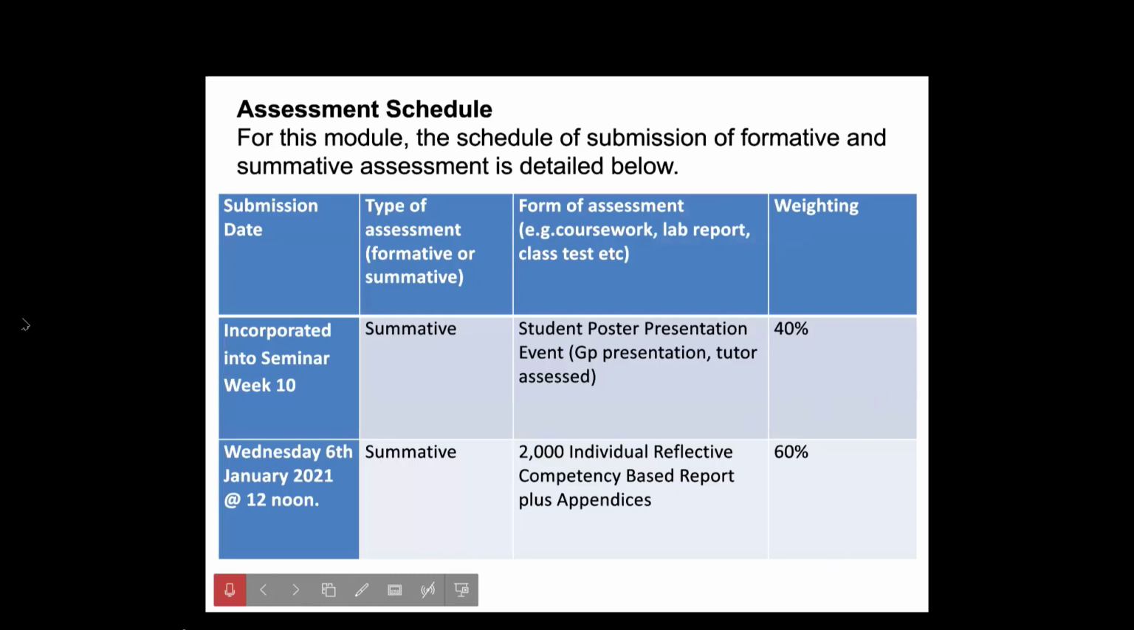So here's an assessment schedule lifted from last year's module. Probably this year's won't be much different. I'm not saying you have to follow this exactly, but this is for the enterprising behaviours module. So you'll notice there are 2 pieces of coursework, a poster presentation and a reflective competency-based report plus appendices. That reflective competency-based report is a very complex way of saying a reflective journal or a reflective account.